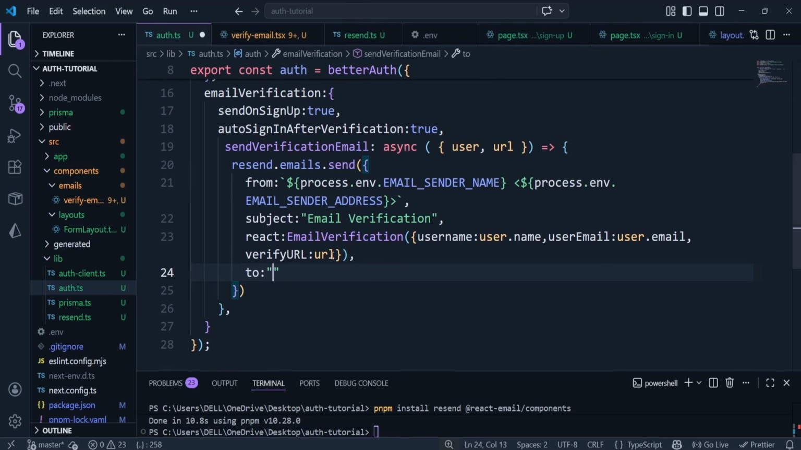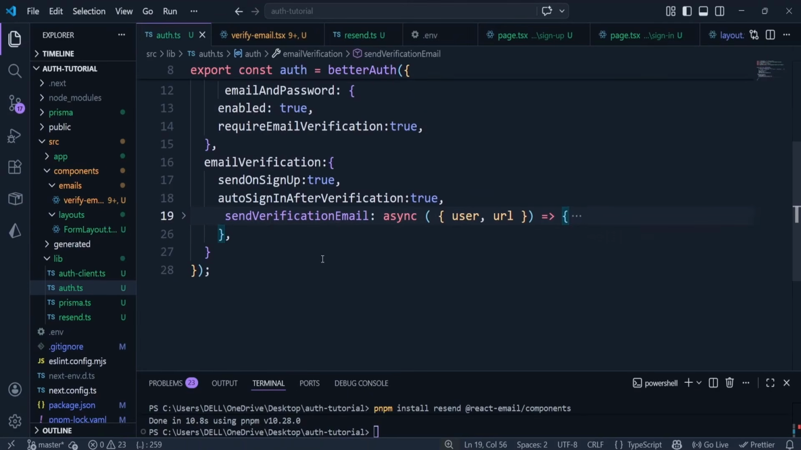Just add your own email, test@gmail.com, like that. Add your own email address. It's going to send the email to your email address so you can get that verification link. But I'm going to make use of my own email address. So now after doing that, we've configured the email sending method. Okay, so now when we register a new user, we should see an email.